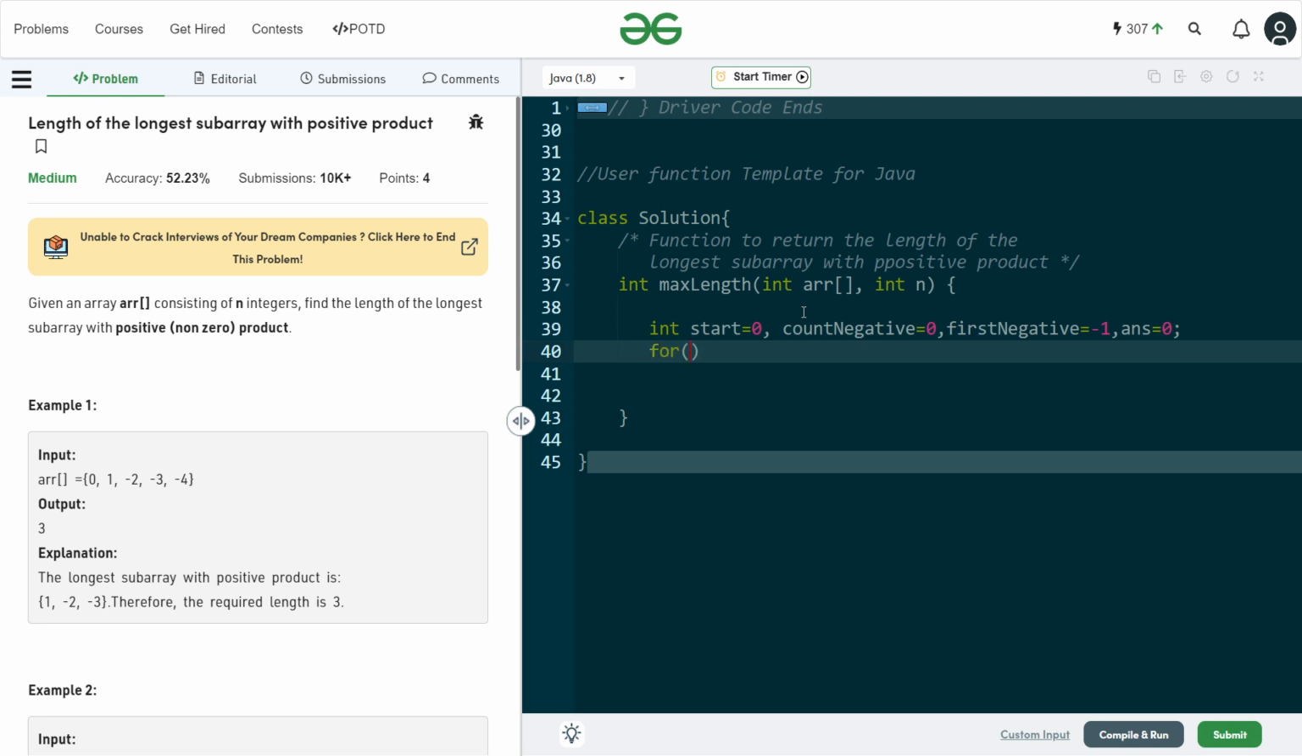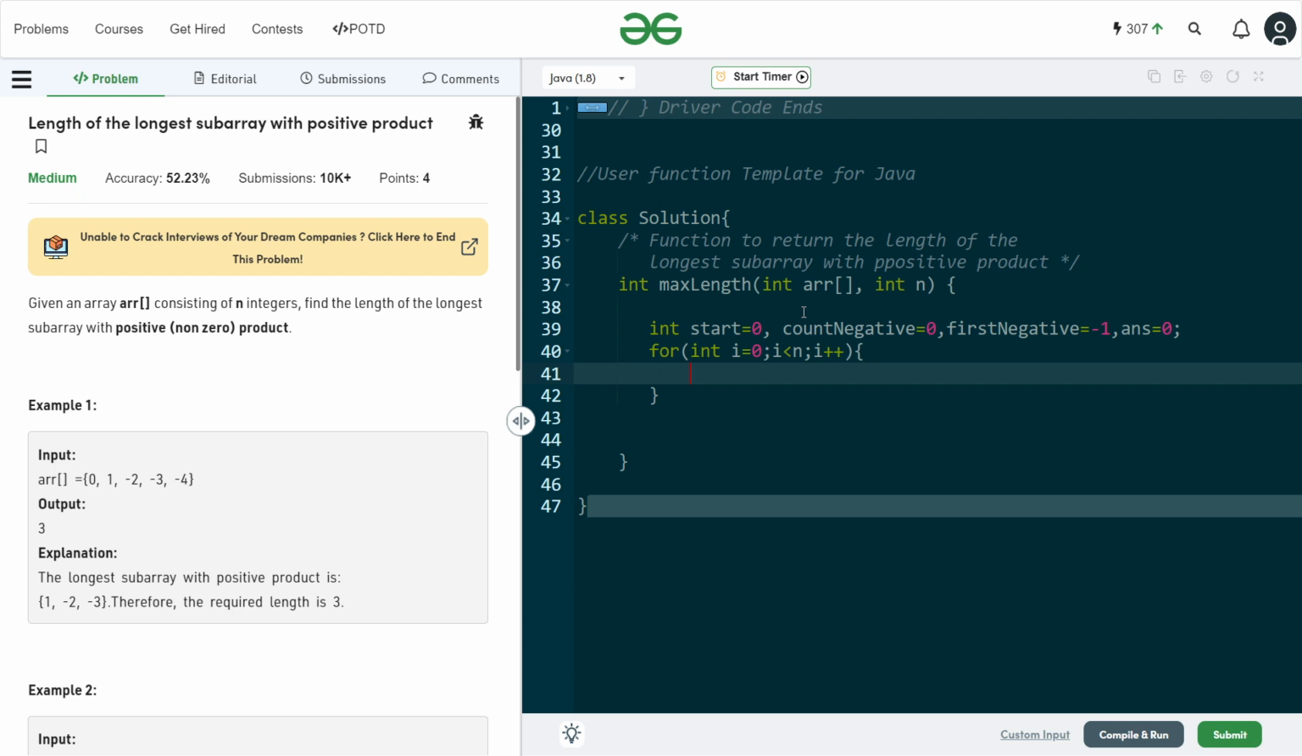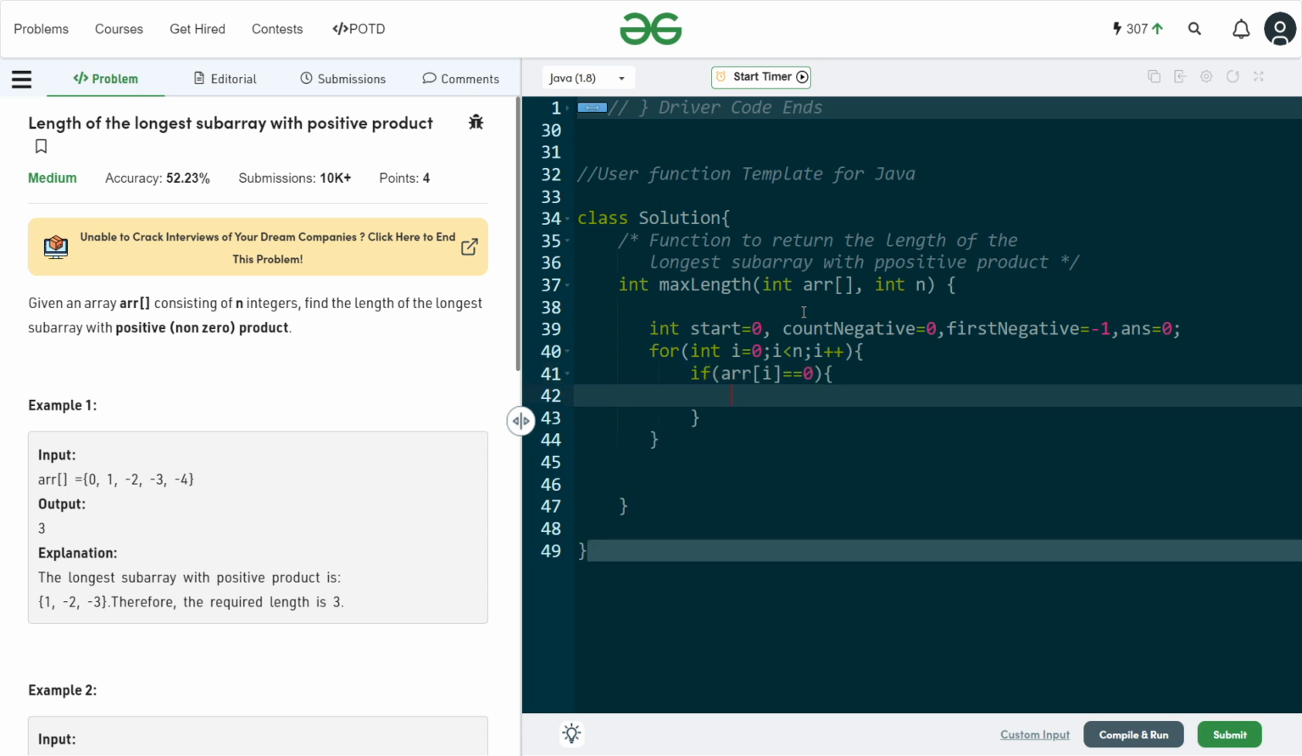Now let's start a loop, 0 to less than n. Now the first thing we'll tackle is if we get 0. If we get 0, what we'll do, we'll reset everything. Start equals to I plus 1 so that we could ignore that element and move ahead in the array.